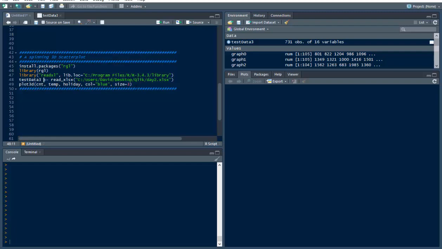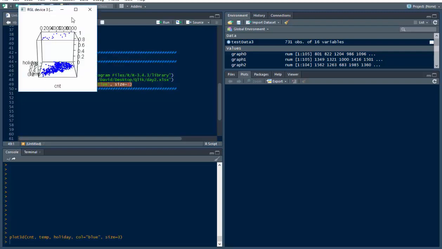Color equals blue, size equals 3. I could make the size bigger if I want, you can change that up. We'll try it a little bit here in a second. Once I've got that in there, all I have to do now is run this one line, plot3d. So let's do that and see what happens. Watch what happens here. You run it, bam, there we go.